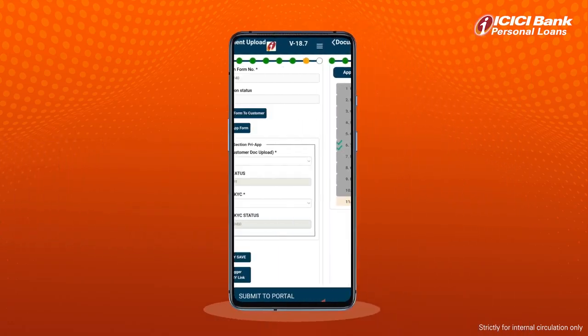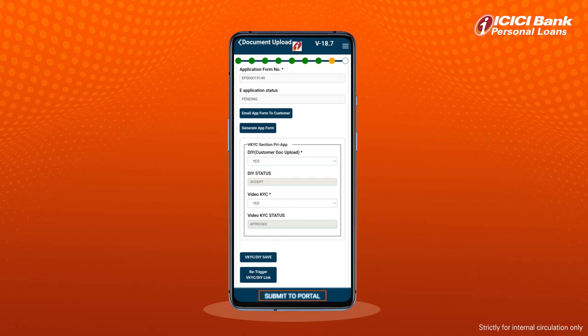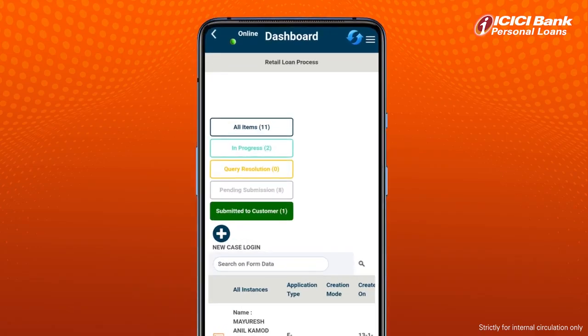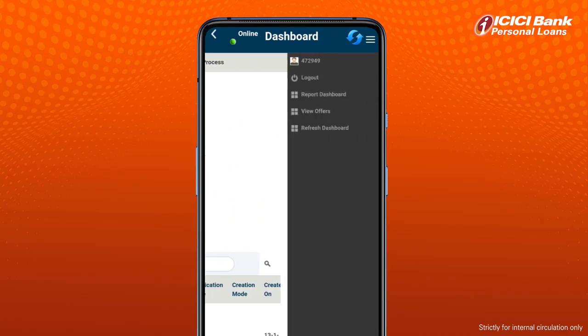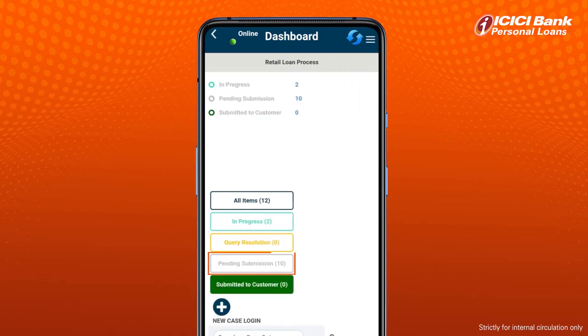Now click on Submit to Portal to trigger the e-application link. The case will then move to Submitted to Customer Tray. After the application form is submitted by the customer, click on Refresh Dashboard. The case will move from Submitted to Customer Tray to Pending Submission Tray.